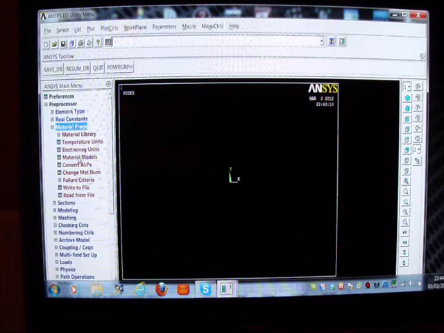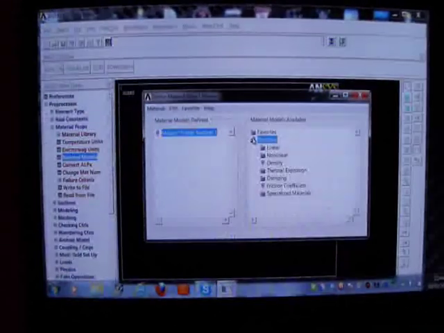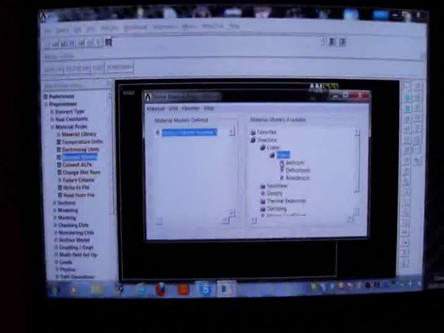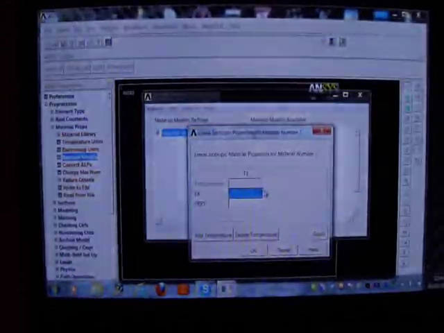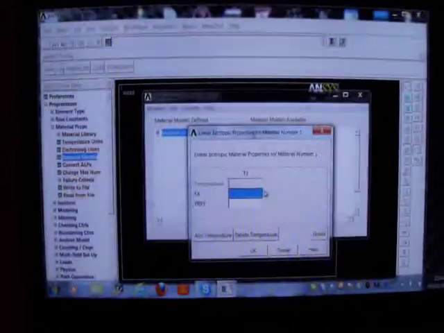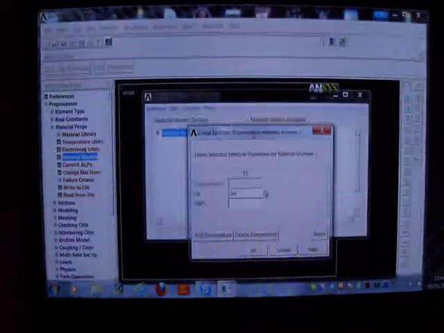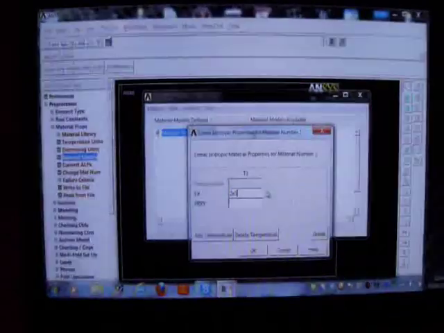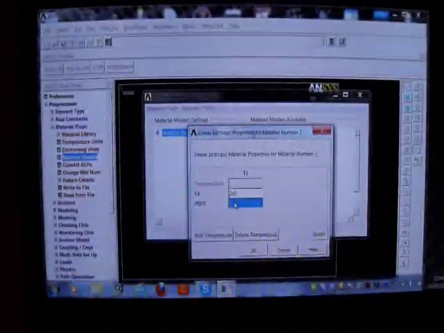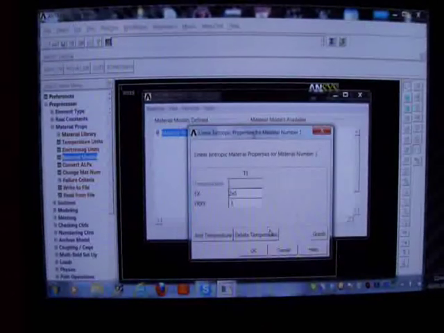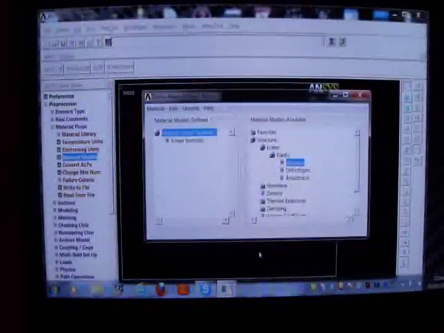So we've got material properties, we've got material models, we've got structural, we've got linear, we've got elastic, we've got isotropic. I'm putting in a value of Young's modulus for steel, which is 2 times 10 to the 5th newtons per millimeter squared, or megapascals, a Poisson's ratio of 0.3. Put that, okay that. That's the linear part. I put the nonlinear part now.